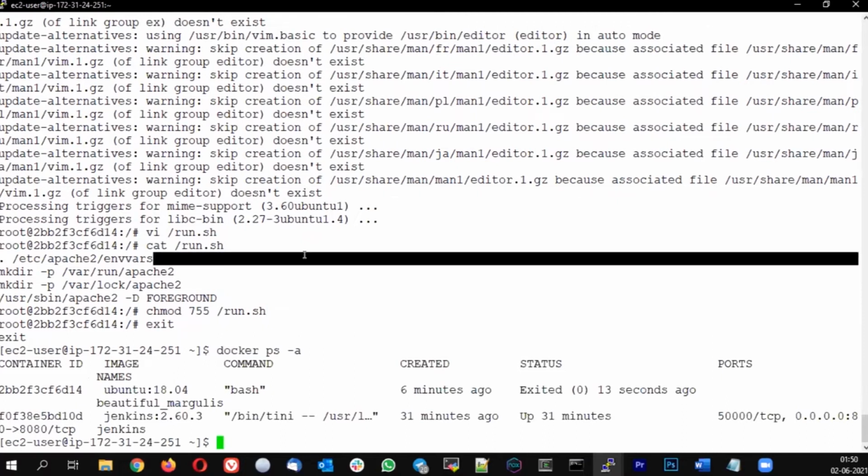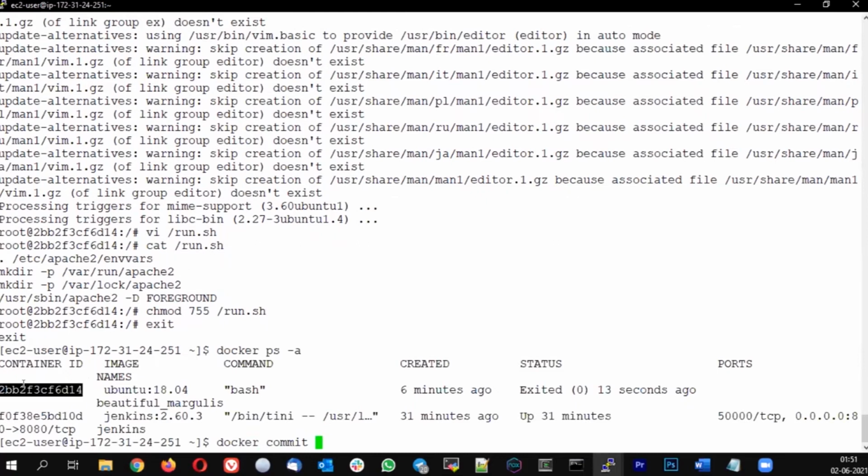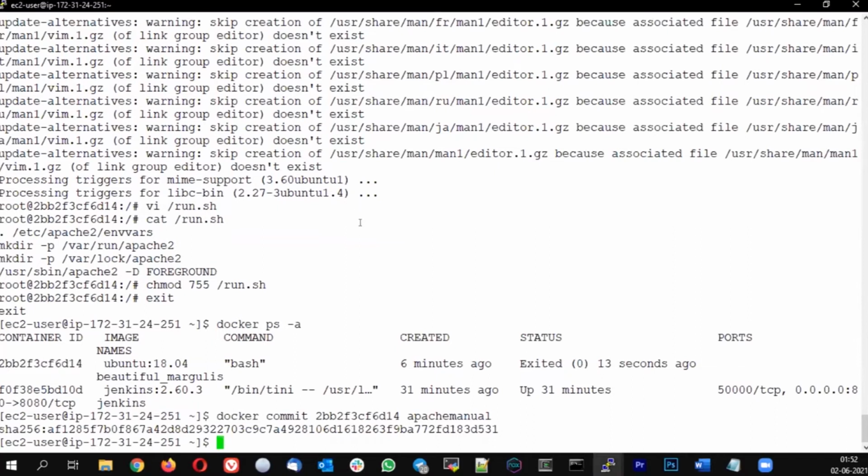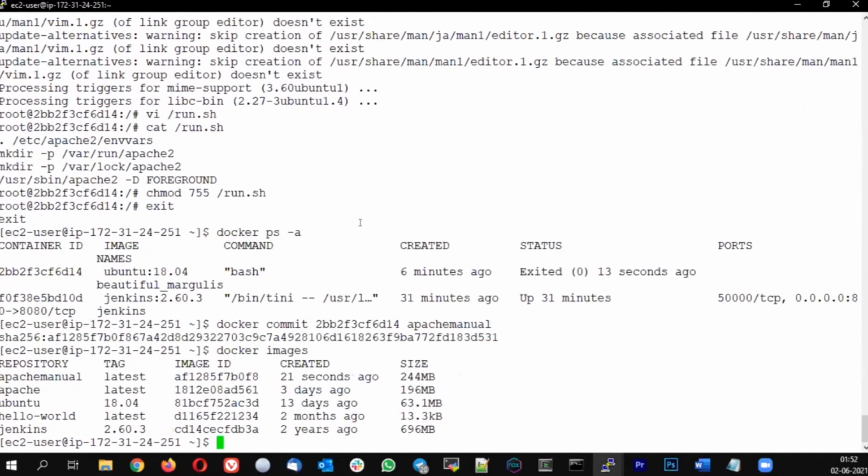So the option is docker commit, the exited container ID, and let me call it Apache manual. Okay. So I'm committing this container as an image. So that image is available now. So now if I do a docker images, I can see, yeah, Apache manual image is created.